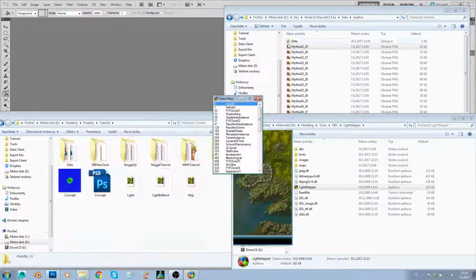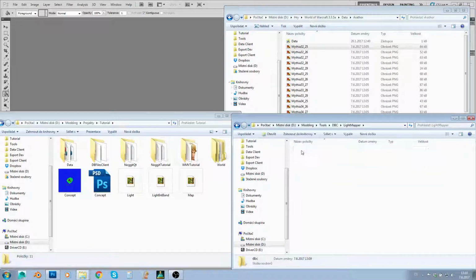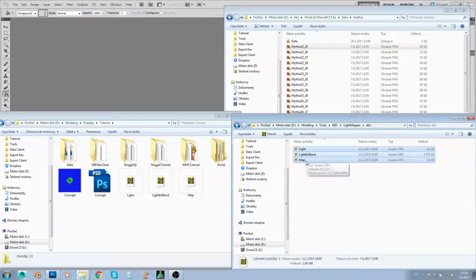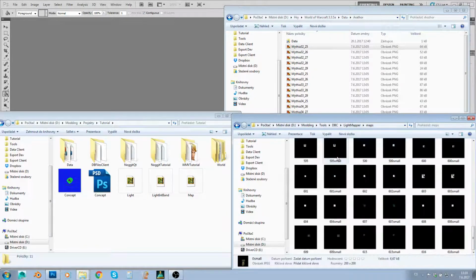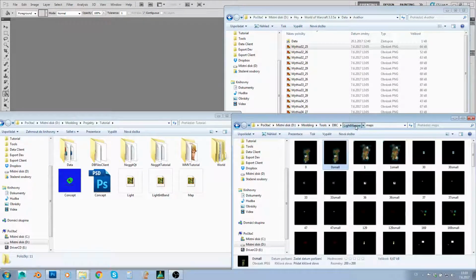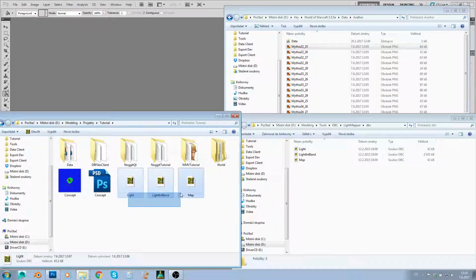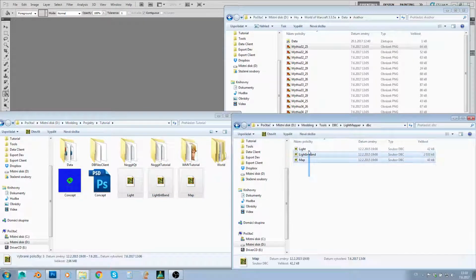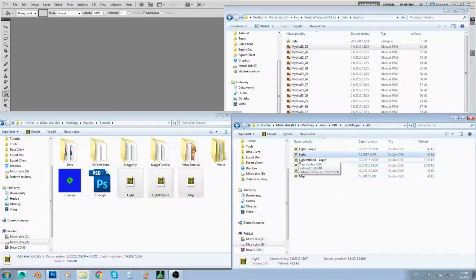So first of all, the light mapper uses three DBCs here, Light, Light Event and Map DBC, and it uses these map image files. So we will need to take care of both. I will start with the DBCs. I've got my three DBCs here. I will just create backups of the ones I've got here, and I will simply copy those three over here. So I've got my customized DBCs here.